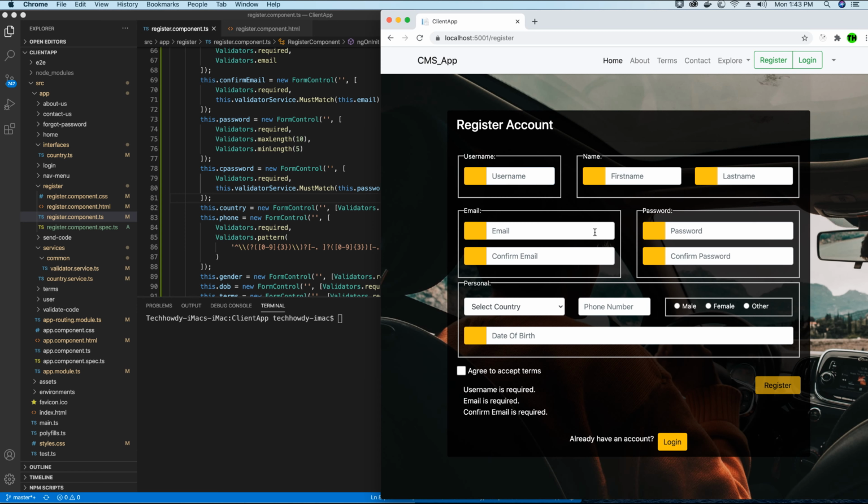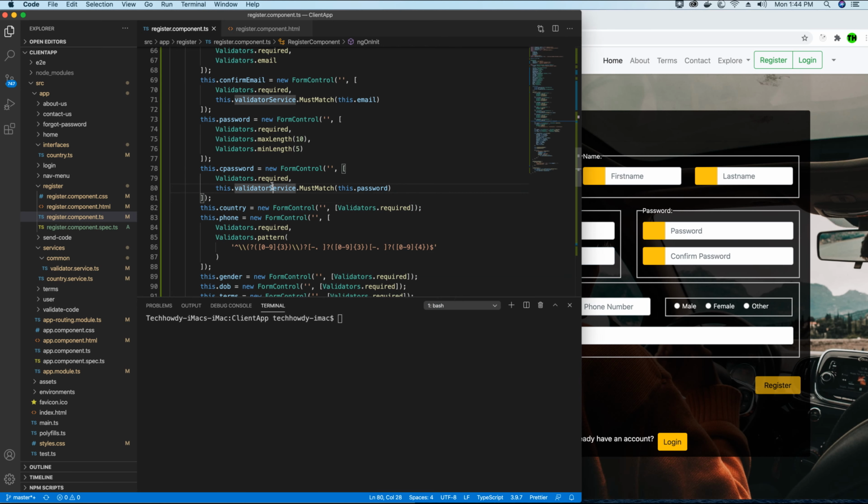Also, now we will be adding another service in our application. We have already created one common service called validator service to validate the input fields to match them. Now we are going to create another service called account service. Our account service will be responsible to communicate with the backend API with the registration endpoint that we will be creating for our front-end users. So let's go ahead and quickly add this account service in our application.